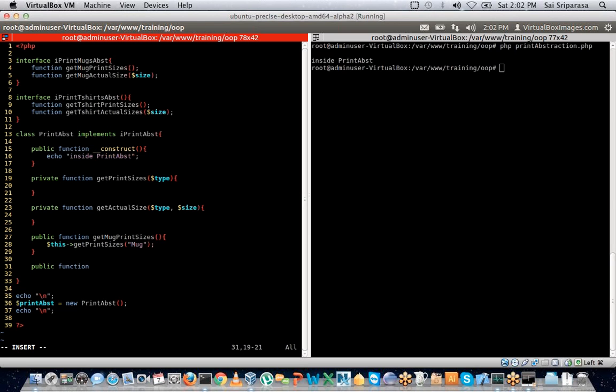So the way we would do that would be public function get mug actual size. This won't be sizes, right? This has to be a single size. It cannot expect more than one, so it has to be size, and here we're passing in a size. We would in turn take that size and pass it back to get actual size.